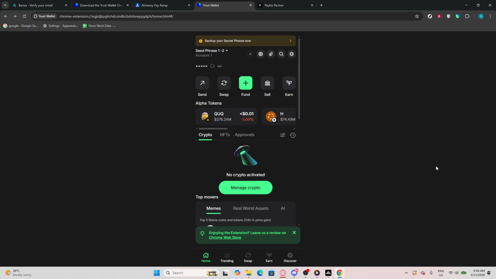Next, in the search bar, type Trust wallet extension and hit enter. Look for the official Trust wallet extension in the search results. It is important to ensure that you are selecting the correct extension to avoid potential scams or phishing sites.